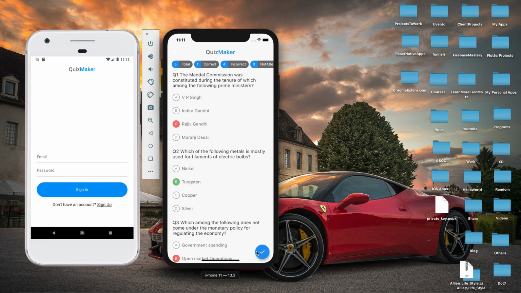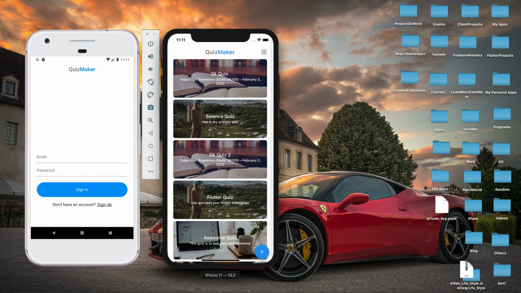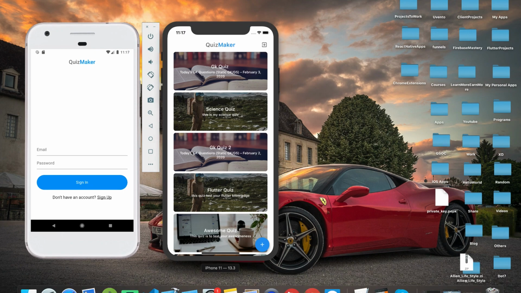total is 5. Now I can click on this floating action button to submit the quiz, and we will have this very simple screen that will show you answered 1 answer correctly and 4 answers incorrectly. We can click on this go to home, and we will be sent to this screen. So as the app demo is done, let's go ahead and build this awesome app.